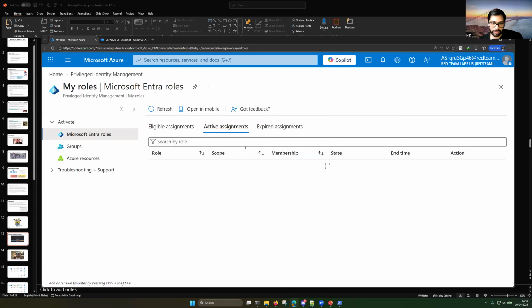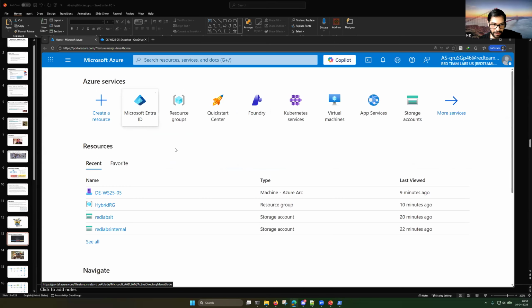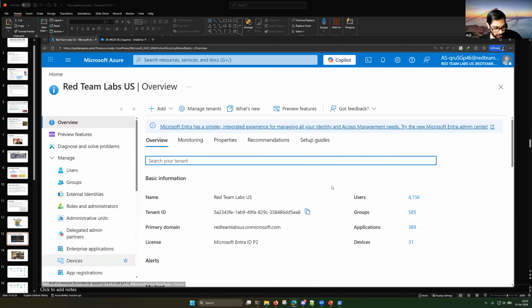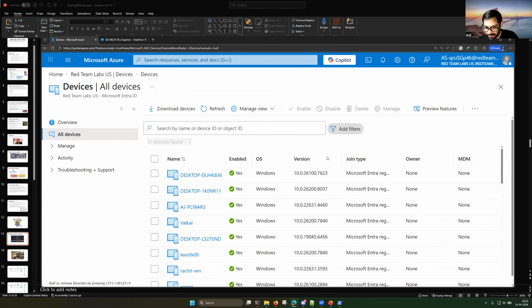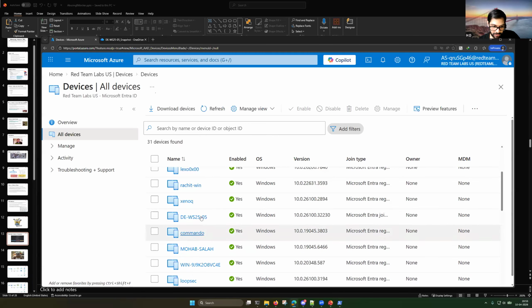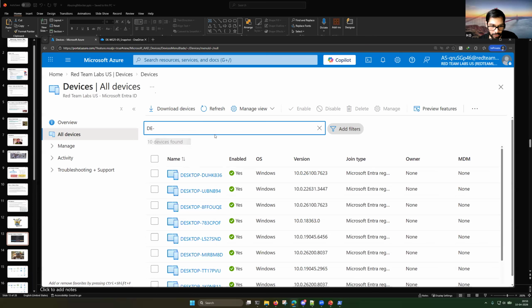If I now navigate to active assignments, I can see that I have this role which is activated now. So now I will again go to Entra ID, go to devices, then all devices, and check if there's something changed in the menu. You can also search it if you don't want to scroll.